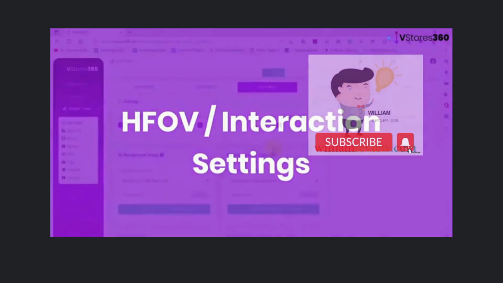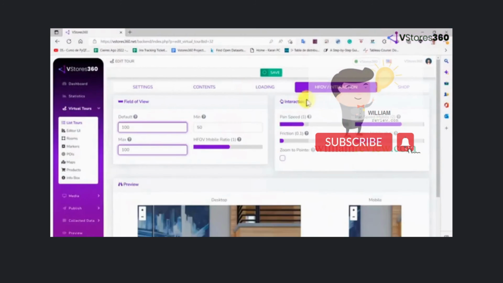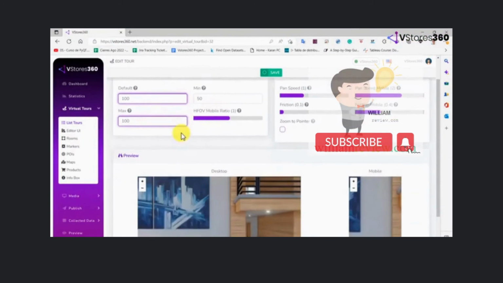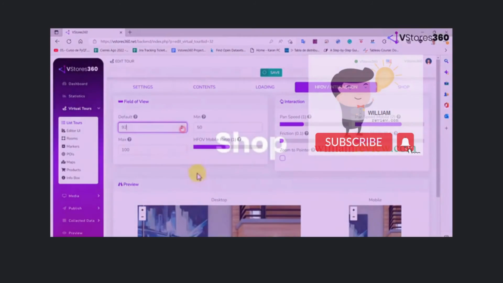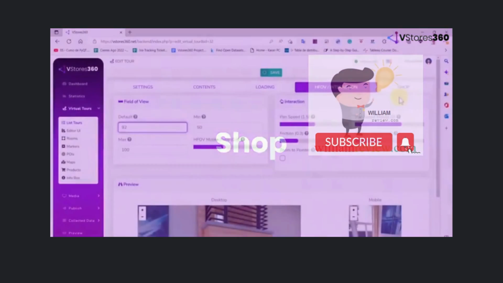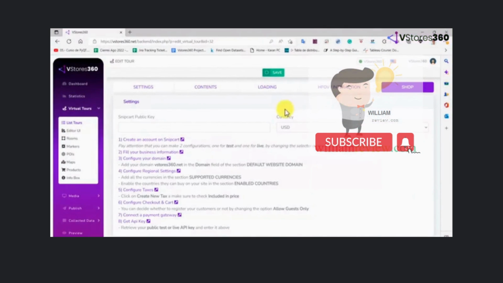HFOV interaction settings. In the HFOV interaction settings you can set the field of view, interaction, and preview. Just take a look at each one of the question marks you see, so you can know exactly what they are used for. Shop. And finally in the shop settings, you will be able to know how to set up Snipcart into your virtual tour.